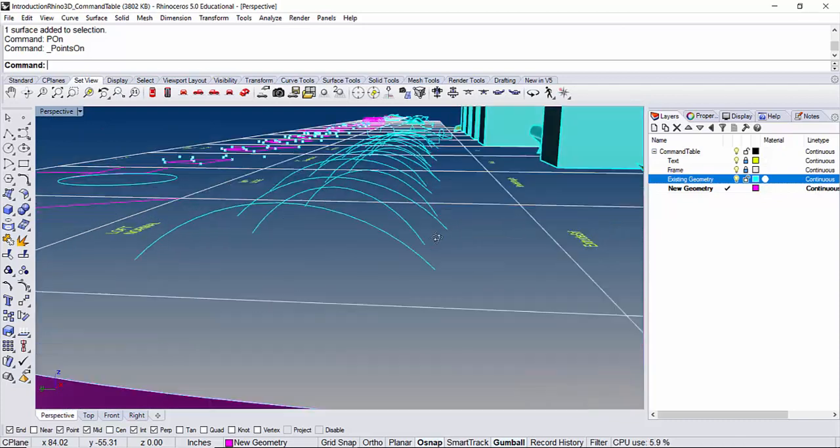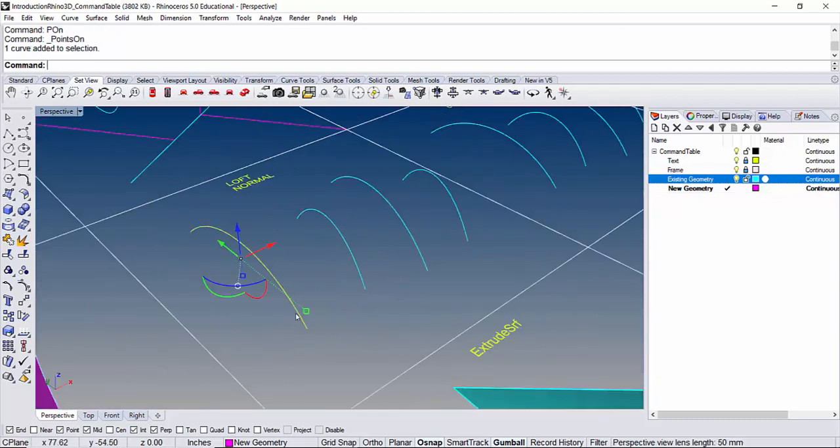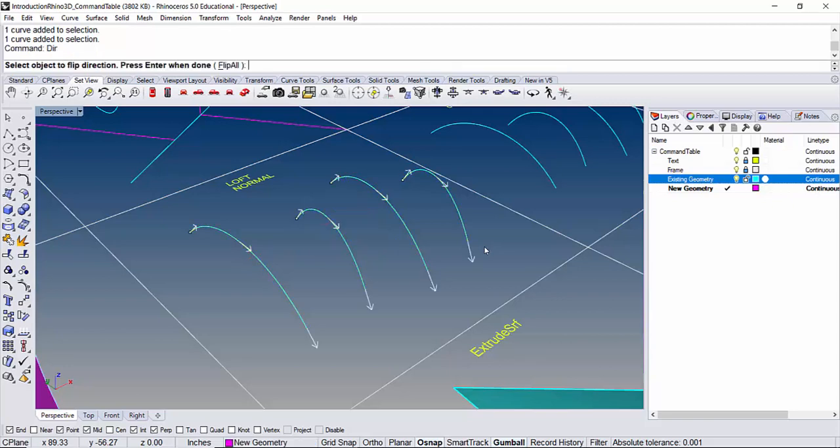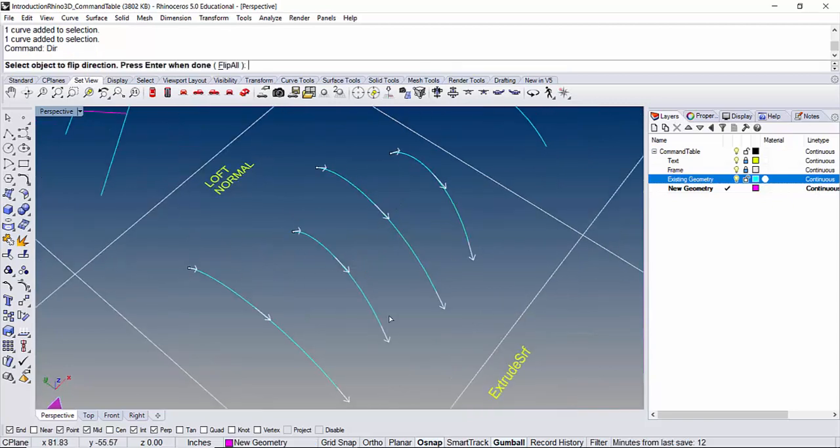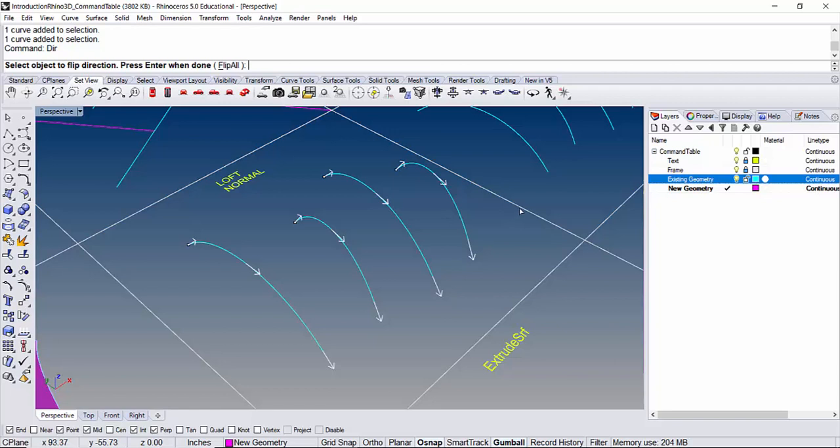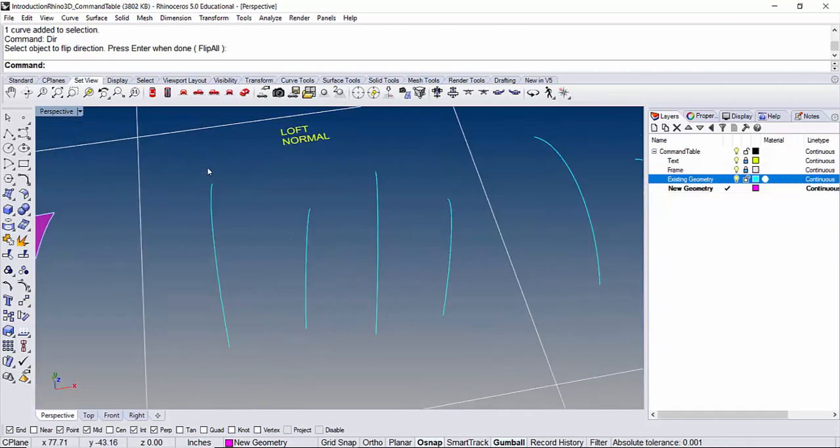And if you look at these curves that we have set up for you, if you select all 4 of them and type the command dir, they're all going in the same direction. If they're not all going in the same direction, then what you're going to end up with is something called a twisted surface. So your surface is going to go from one side to the other. So I'm going to escape, and we're going to begin by using the command called Loft.